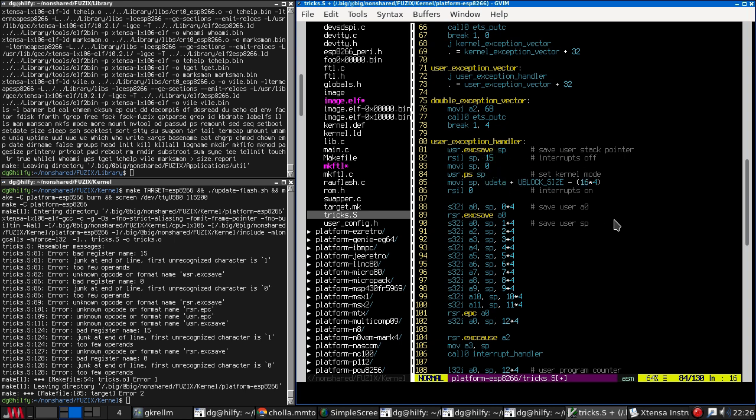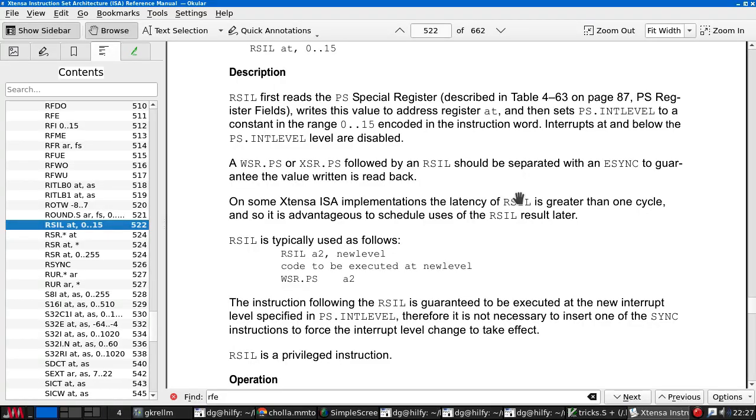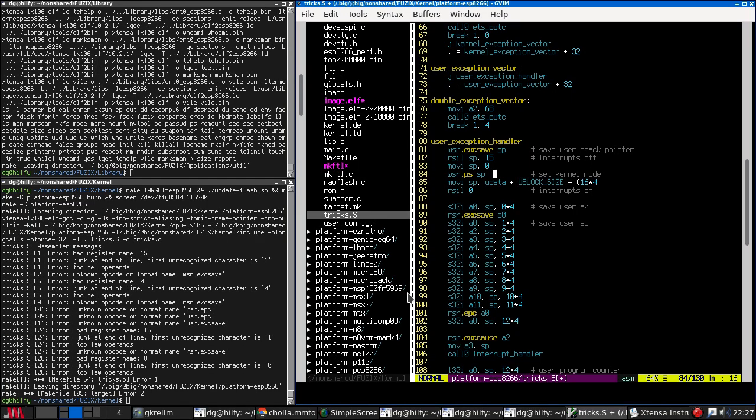Because when we write to PS, then that sets the interrupt level. Yes, I've forgotten that. Okay, this is going to change things a bit. Now, in order to put a value into PS, we do have to put it into a register first.